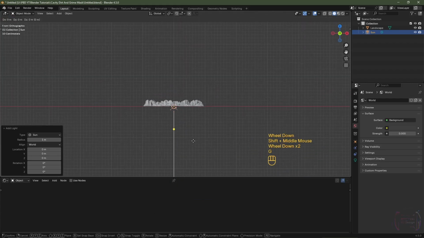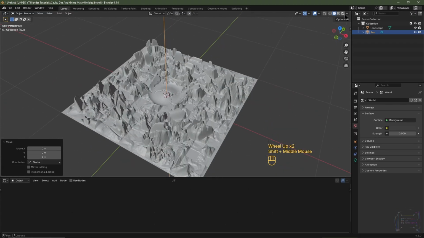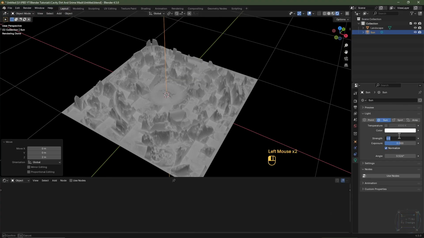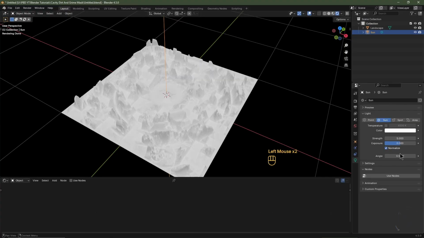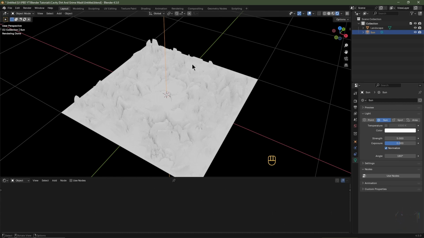I'm going to hit G, Z, hold down Control, snap it to the grid, and I'm just going to bring the sun up to around about there. I'll now go into rendered view. I'll then navigate to the light data tab down here. I'm going to set the strength to 5 and increase the angle to 180, and that should provide a completely flat lighting scenario.